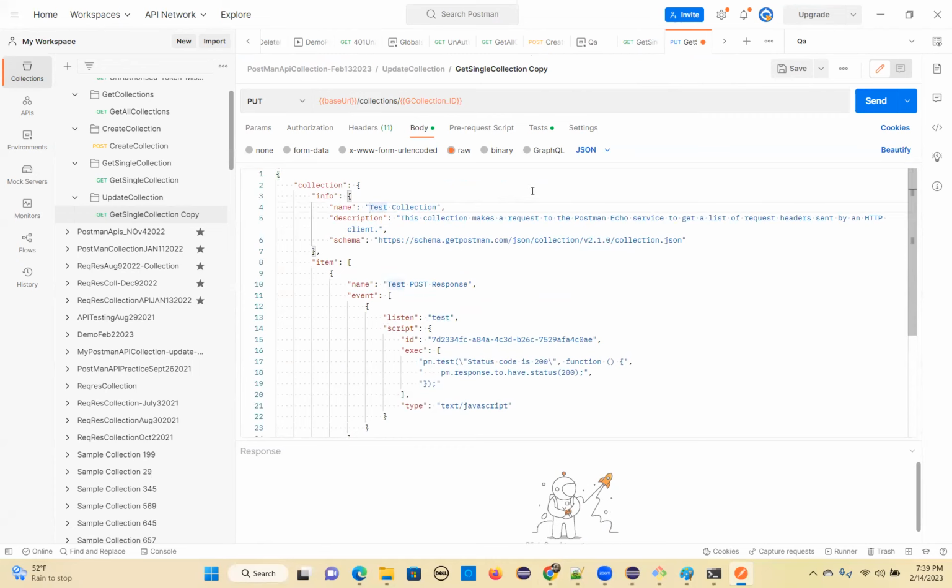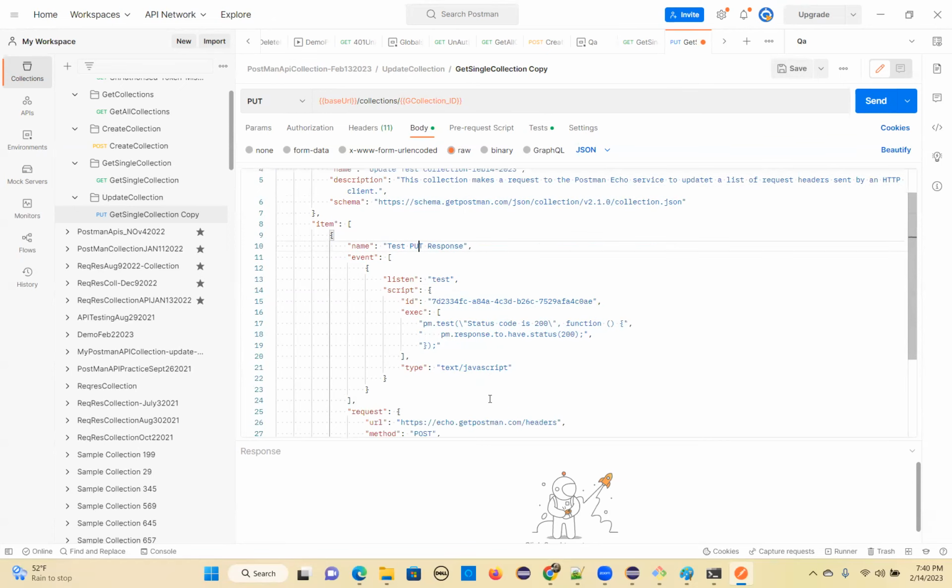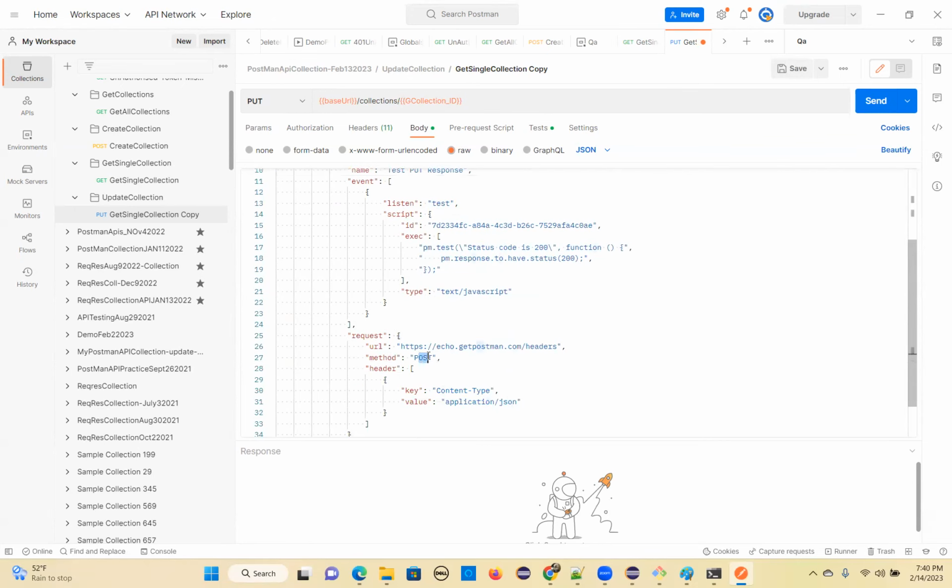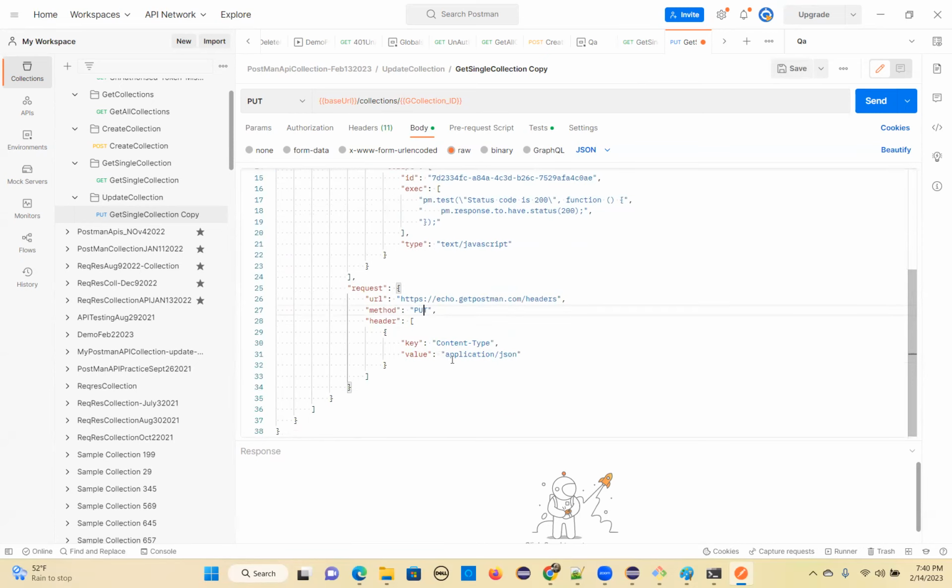I am going to update this. So update test collection iPhone, February 14th, 2023. Okay. So this collection makes a request to the Postman Echo service to update. Well, that's it. Just simple. I'm just doing some put. So I'm making some modifications. That's an update, right? Just update it.